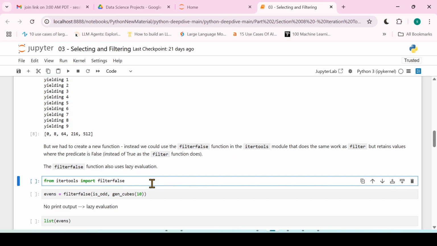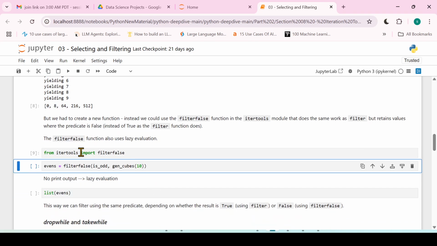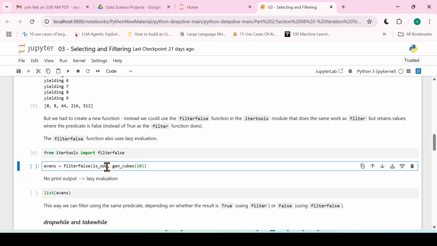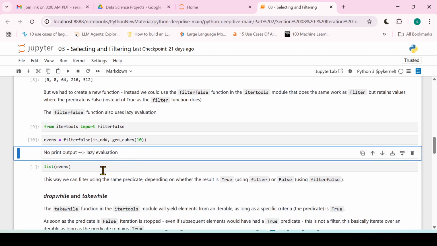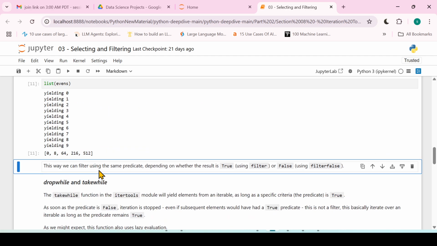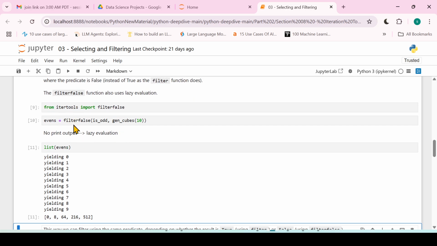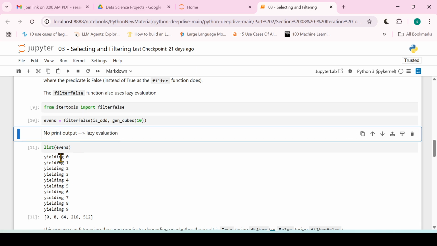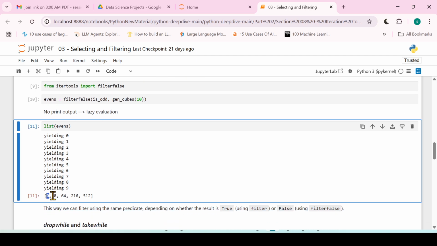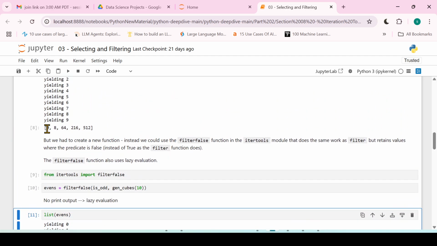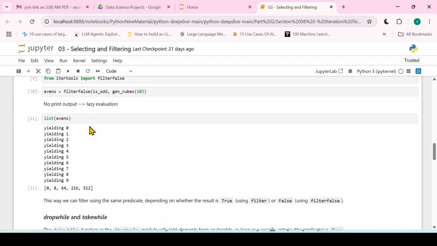Here for that we have to import it. Let's import this. Now we are using filterfalse. We are using the same odd function to filter out odd, and then the GenQ here. Now when we see the list of events, we can see that this filterfalse also follows lazy evaluation, so it's also a lazy function. So again when we convert it into iterables, we can see we have filtered out all the odd numbers which are matching these numbers.